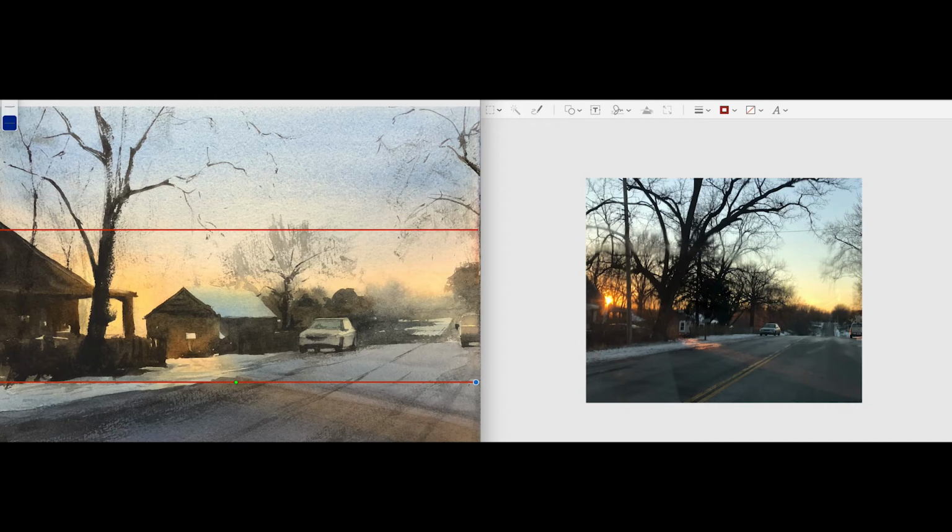Sorry, my drawing with this thing is not great. So something like that. So right over here is where I decided to put my brightest part of the painting and my darkest part to create some interest right here.